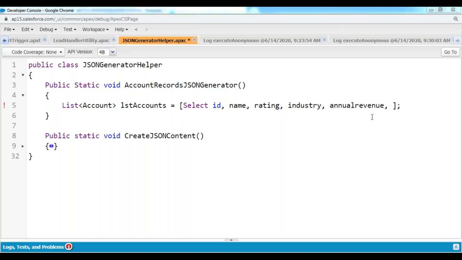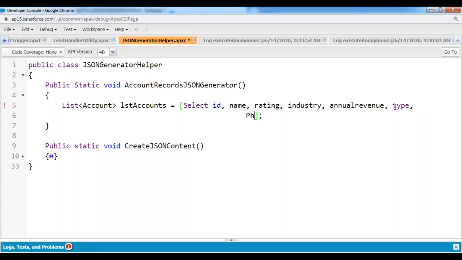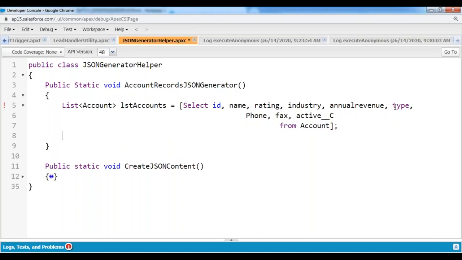annual revenue. So now let's see. I'm collecting this data from the object programmatically by making a SOQL query. I'm collecting the account record ID, name value, rating, industry, annual revenue, and then I would like to collect the type and the phone, fax, active status from account. I'm collecting all the account records available inside my account object here.